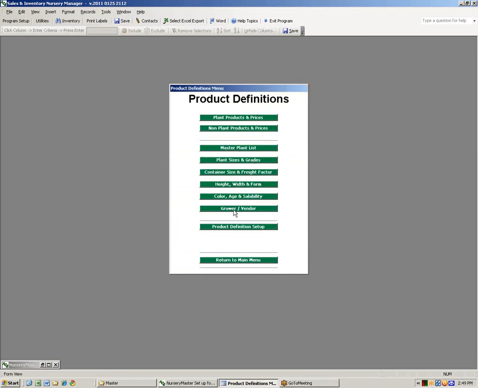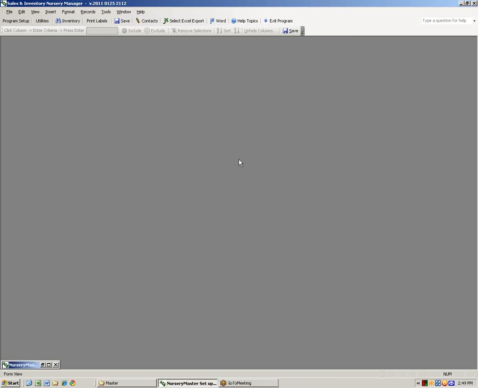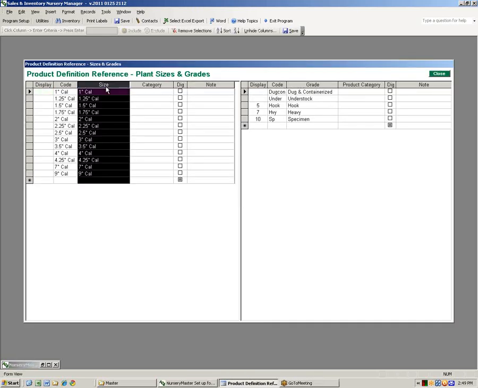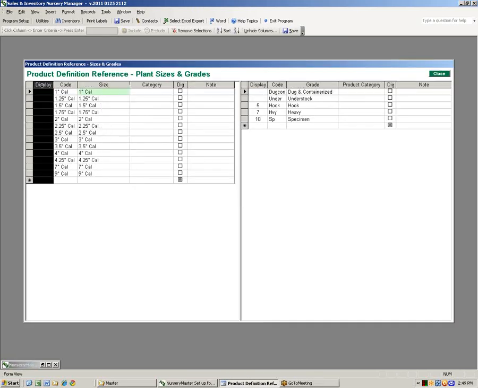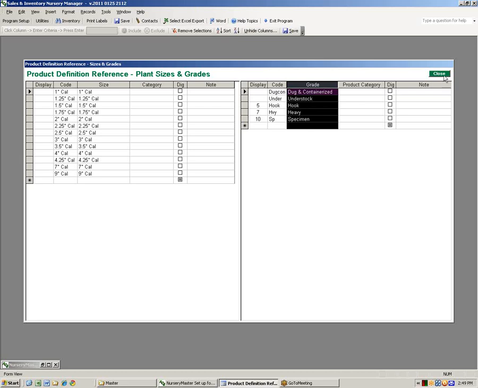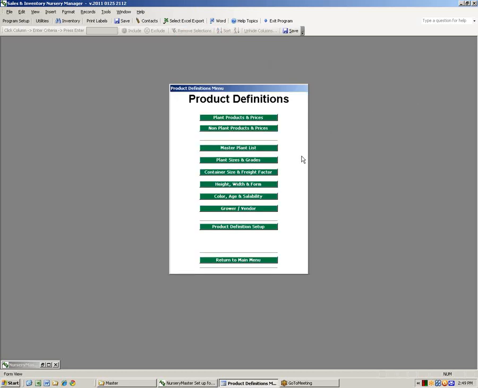Additionally, as we go through, the rest of these are in similar fashion reference lists. Like this is a reference list of all the plant names. This is a reference list of the sizes that you will use. And this is the display sequence that we're going to see them displayed in. These are the grades that would be used. This is our reference list. You can add to these at any time.